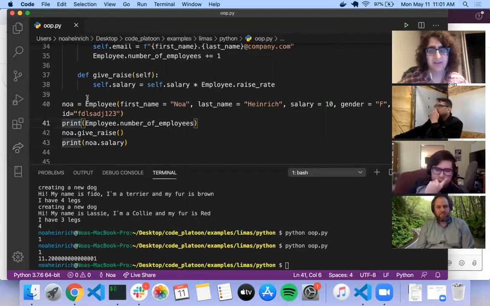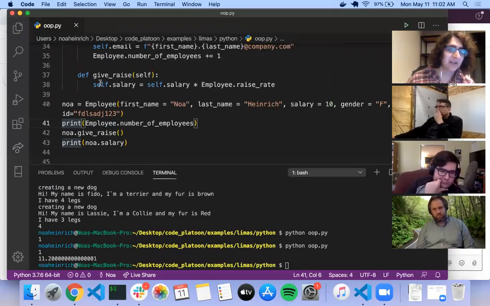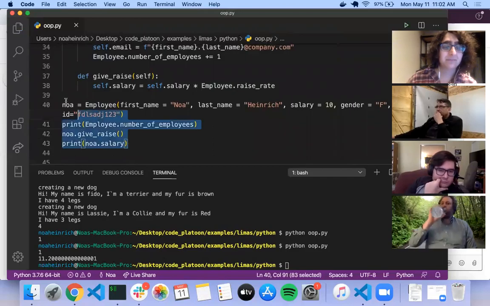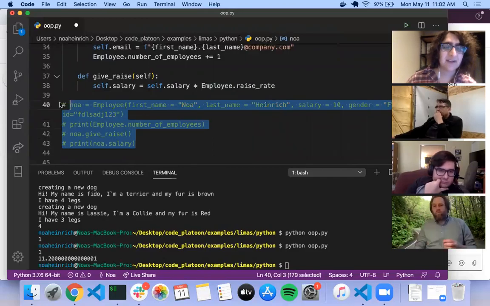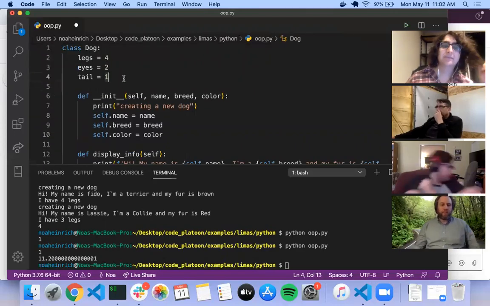So class variables are very useful because you can share them between classes, but there's also things you may want to be careful of. So I'm going to go back to my dog example for a bit. Comment this out. So let's say I want to be able to teach dogs tricks.